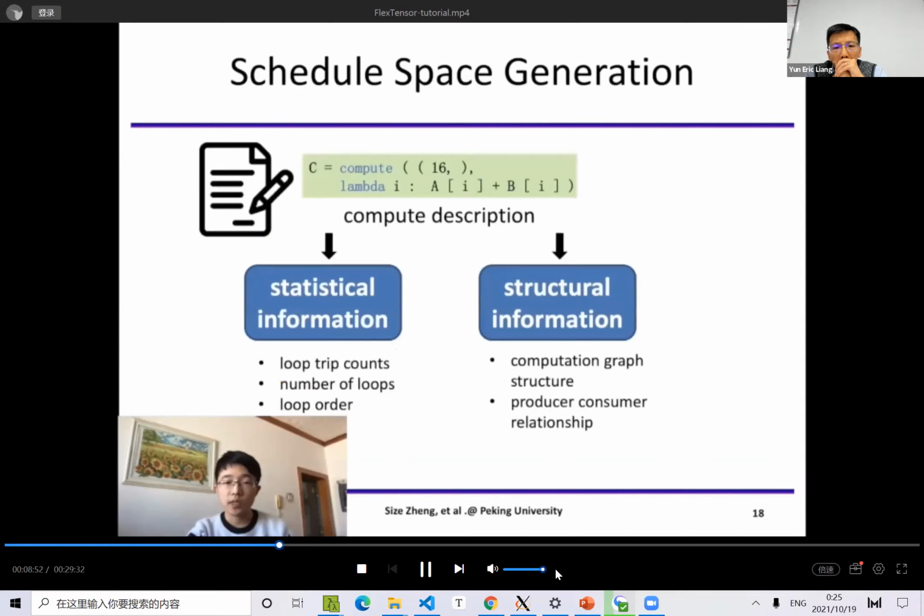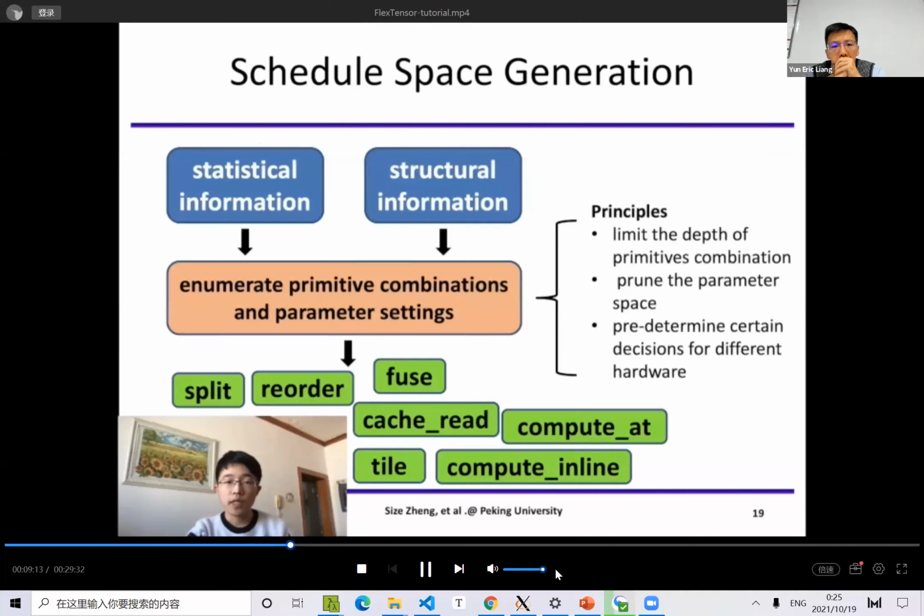For schedule space generation, we first use static analysis to get the statistical information as well as structural information. Statistical information includes loop tree counts, number of loops, loop order, and so on. Structural information includes computation graph structure, producer-consumer relationship, and so on. The information is used to enumerate possible primitive combinations and parameter settings.